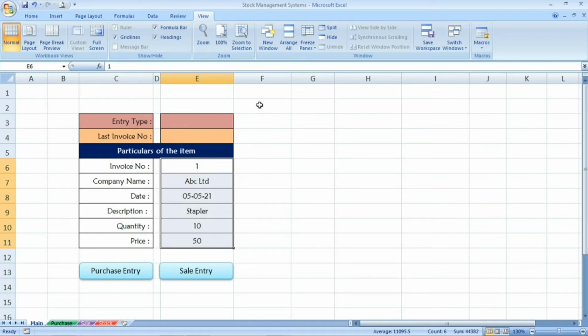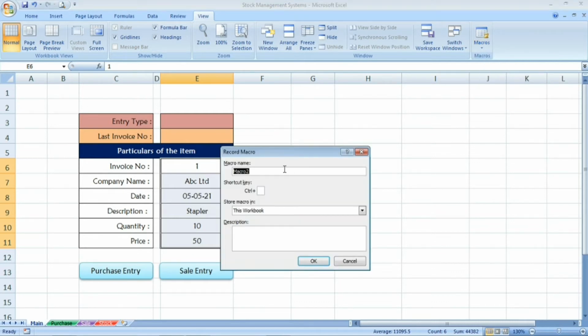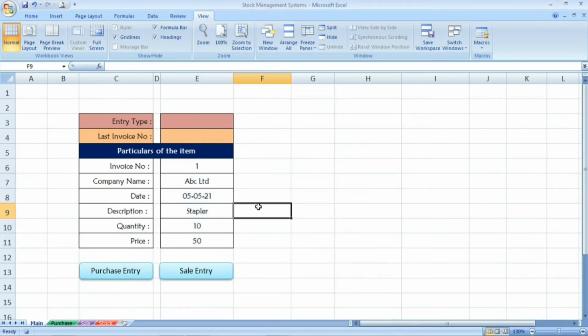Now see, I have selected all the particulars of the item. Go to the View tab, under Macros, select Record Macro. One dialog box will appear, the same as before. Here I am going to mention the macro name as Sale, and keep This Workbook, and then press OK.